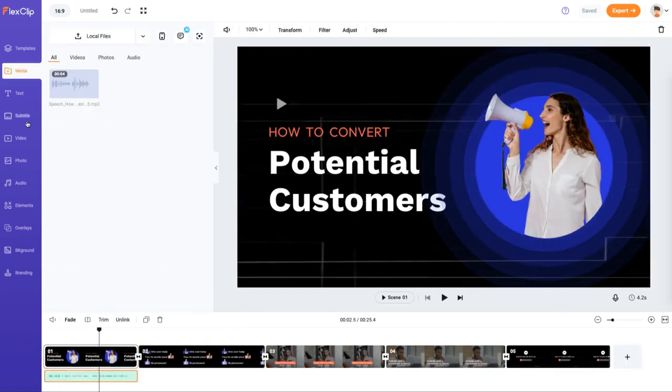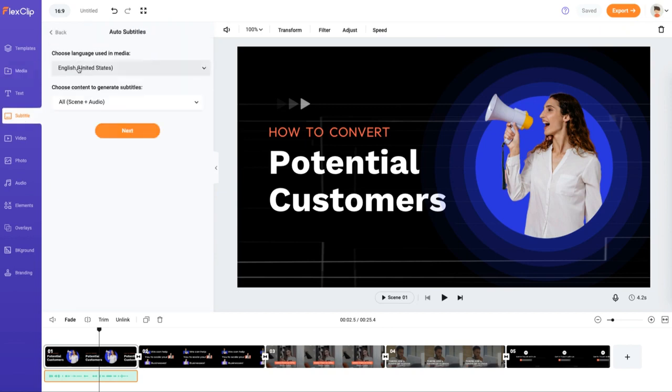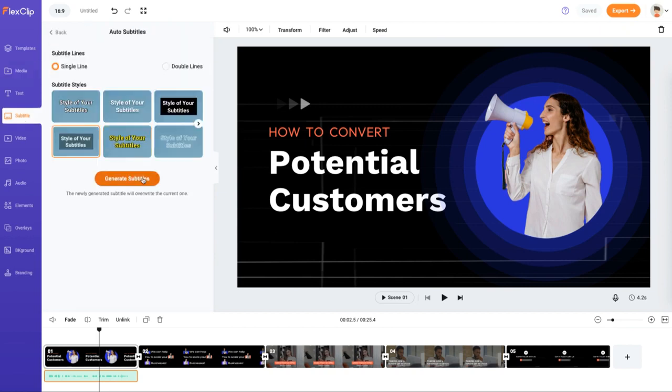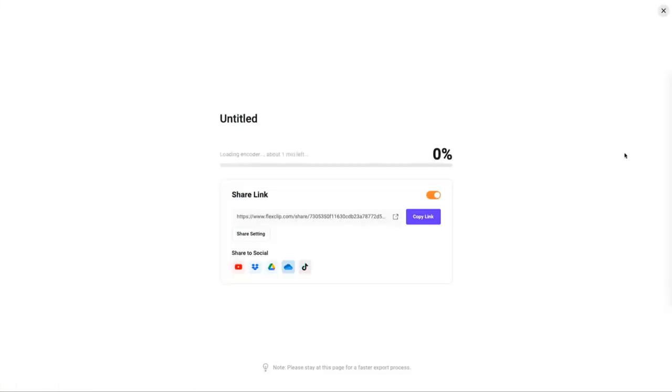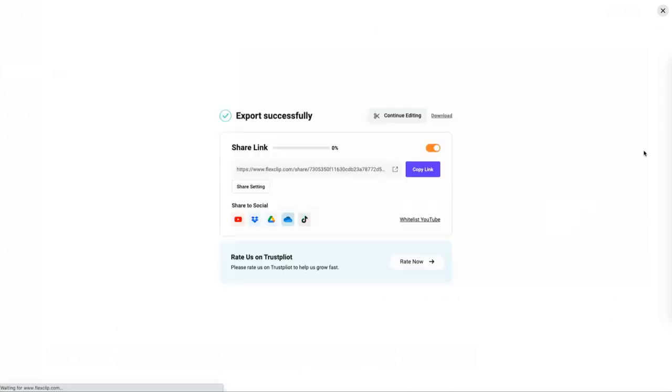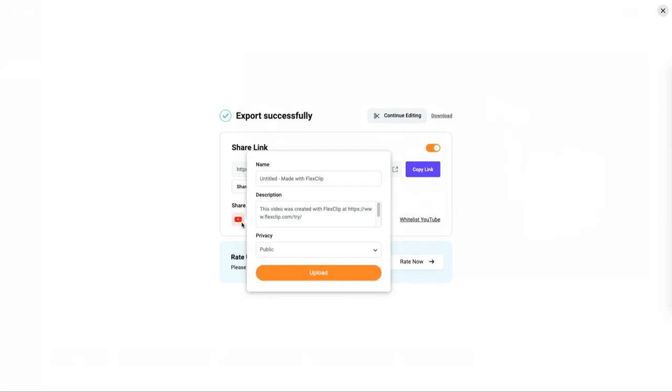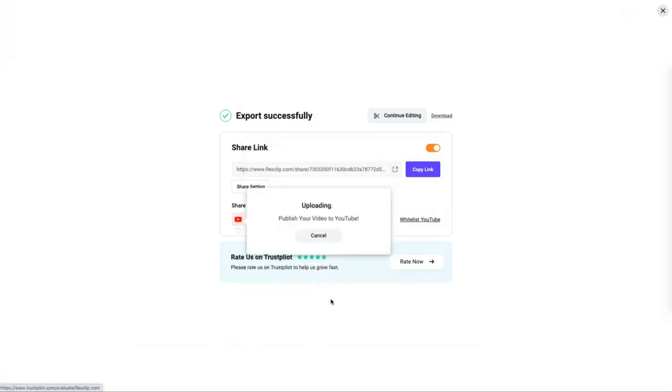Plus, you can easily generate subtitles by transcribing any video or audio file automatically. When you're done, export the video as an MP4 and apply it to different scenarios. Or share your video on popular social media platforms like YouTube with just one click.